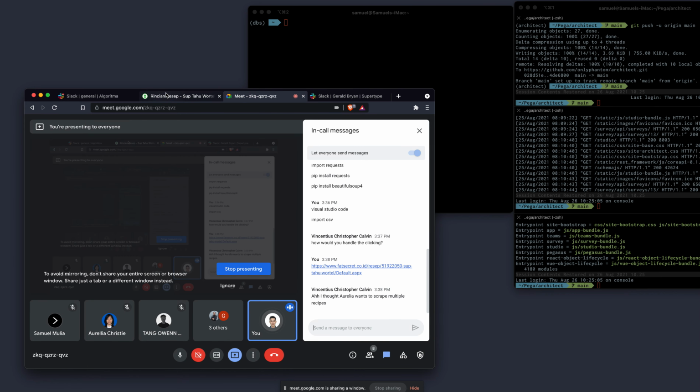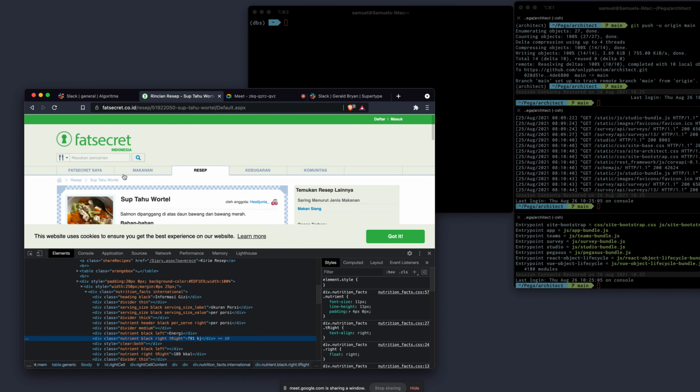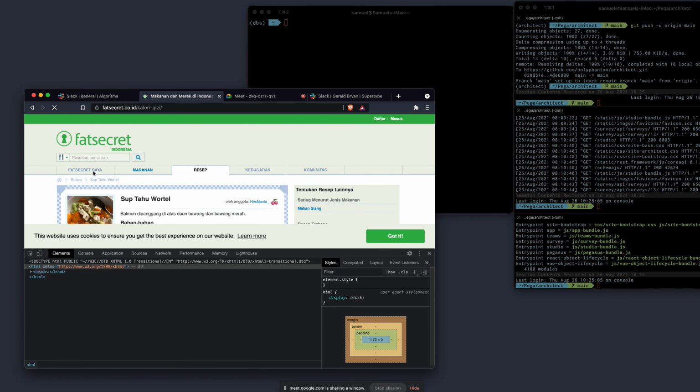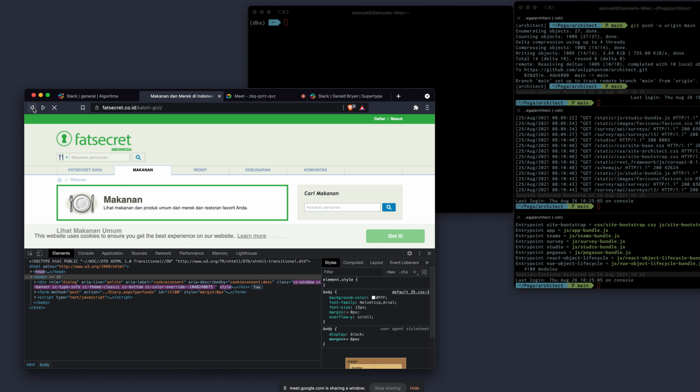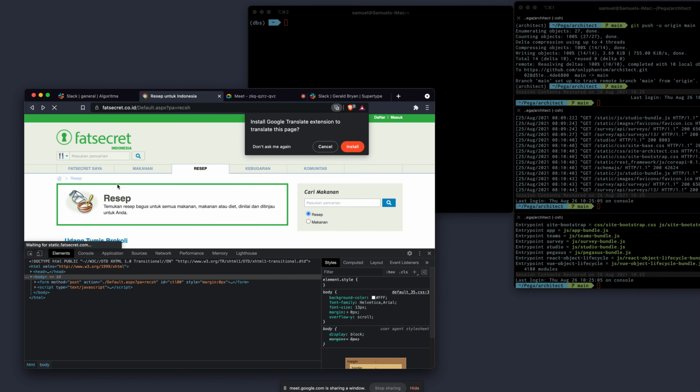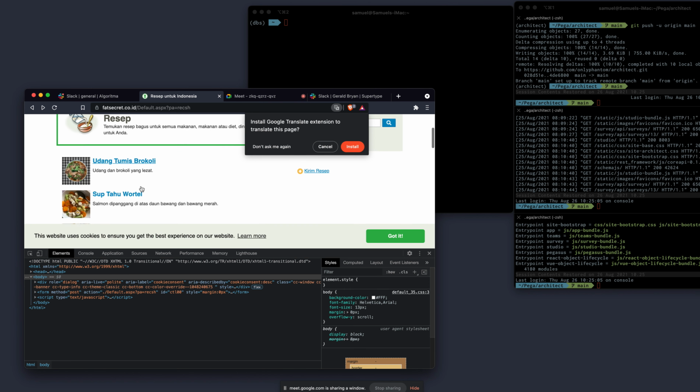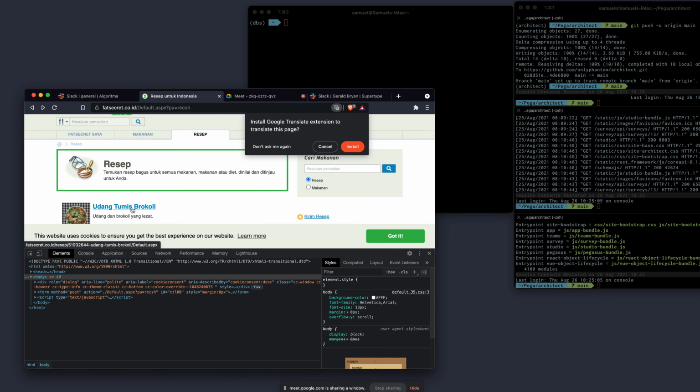We are going to scrape multiple recipes though. So for example, we can go to the makanan page, or we can go to the recipe page, or that could also be a nice exercise for you. And within the recipe page itself, each of these has a link, right?